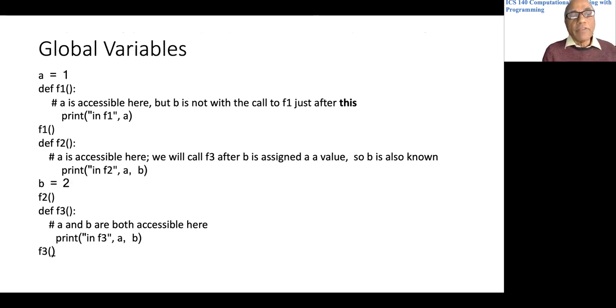In contrast to local variables are global variables. Global variables are variables declared outside of all functions. For example, here, I have a function f1. Then I have a function f2, which has one statement. Then I have a function f3, which has one statement. Look at this variable a. It is not within f1. This is definitely not within f2. It is not within f3. It is outside of all functions.